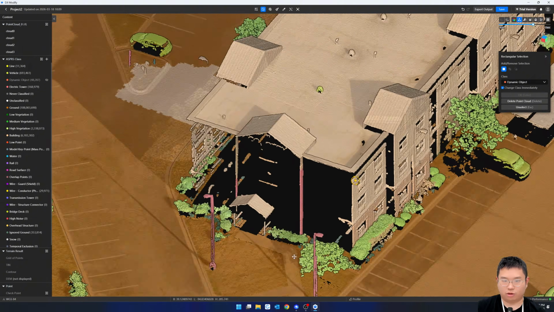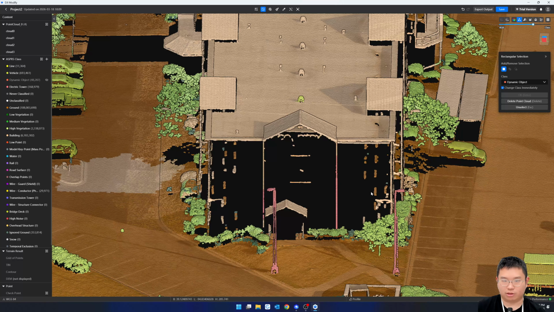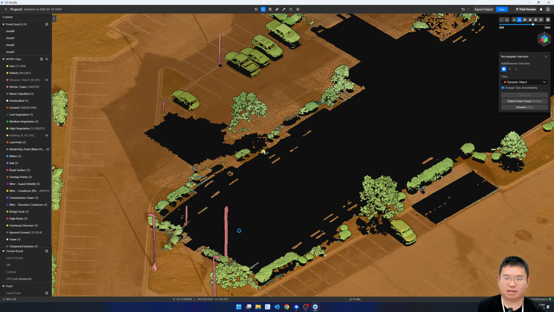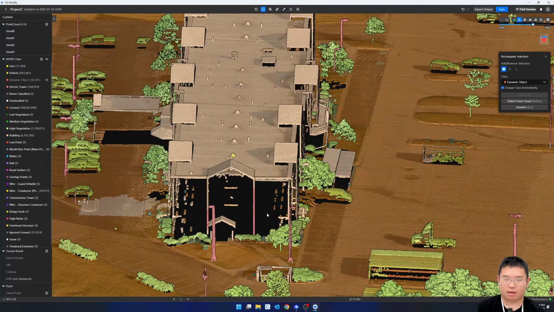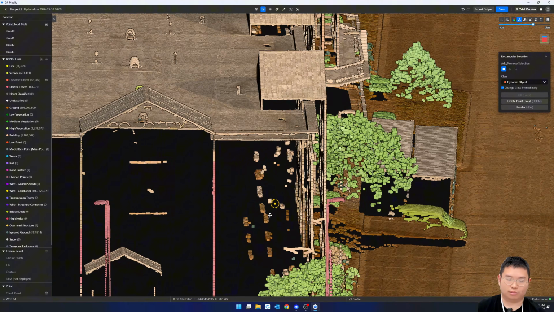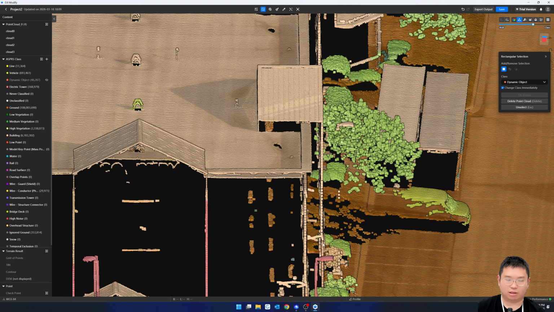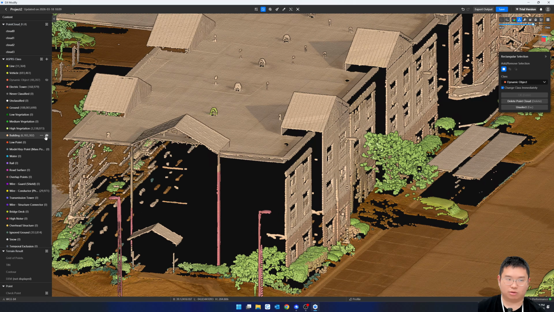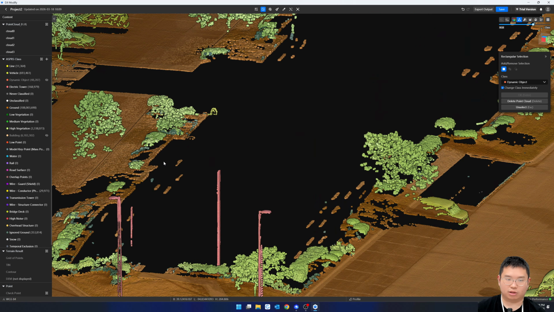So what would be a good or easy way of getting those points removed? Hiding the building would be the easiest way. But as you may notice, some of the points have been classified as building already, which I don't really mind because after all, we're just using the ground points for most of the applications. So in this scenario, I'm just going to hide the building and remove those false ground points.